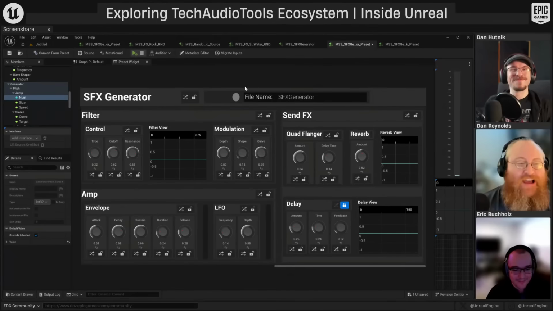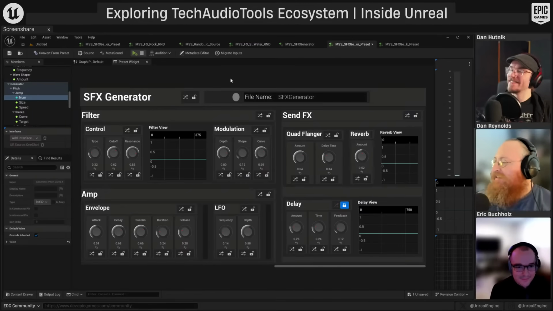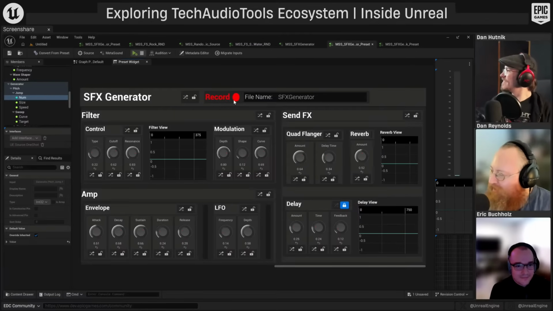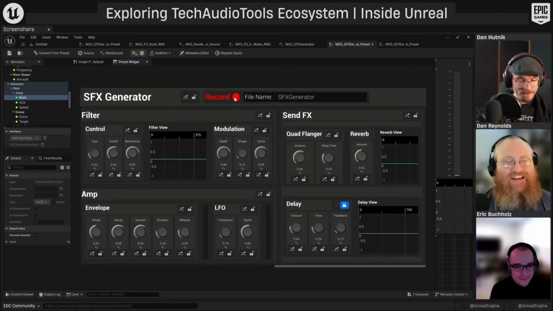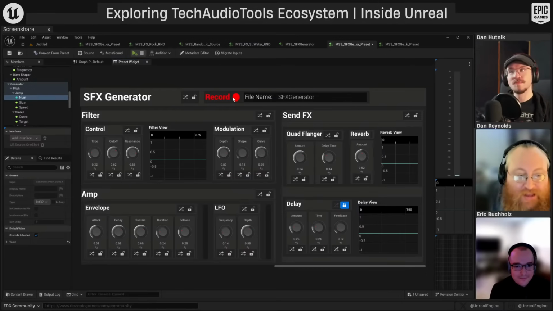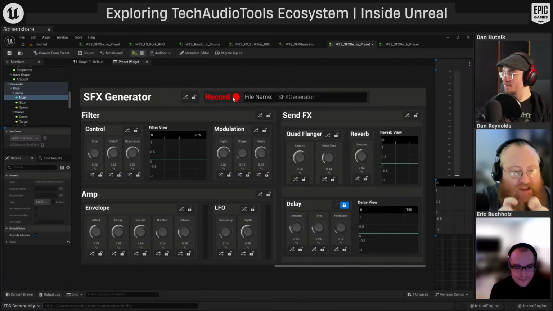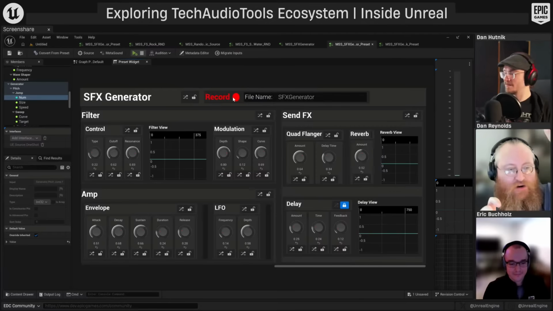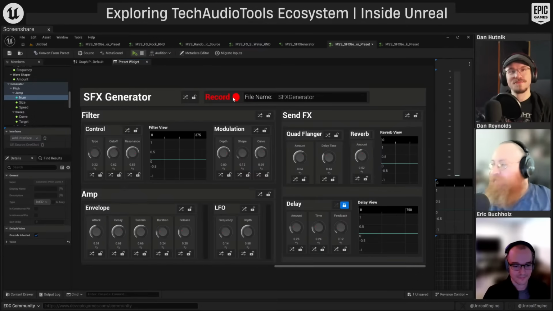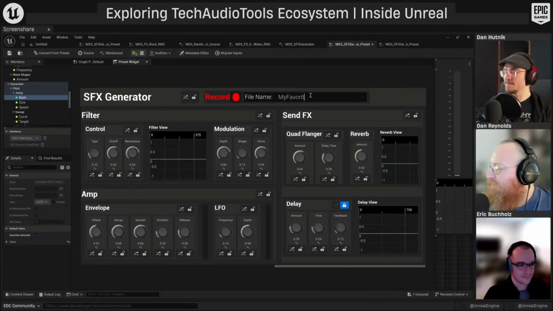I didn't do a voiceover, but basically what's happening there is I added a feature wherein if you arm this record widget, then when you play it, it will write the playback into a file. The file will be saved in your saved directory under audio captures, and it'll be named whatever you put here. I added a little text field, like my favorite sound or whatever.